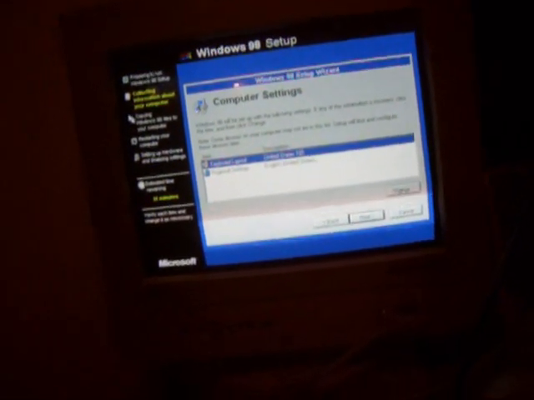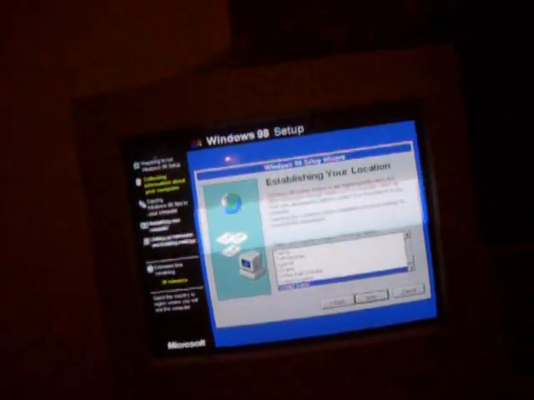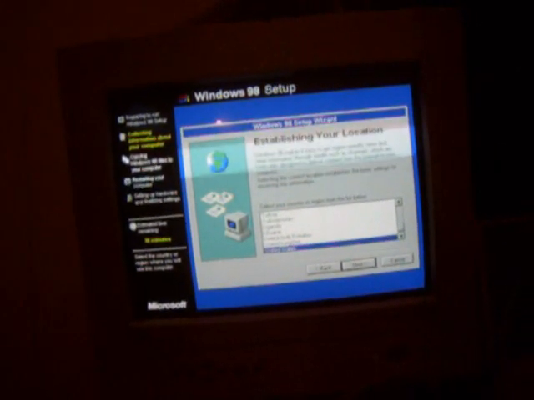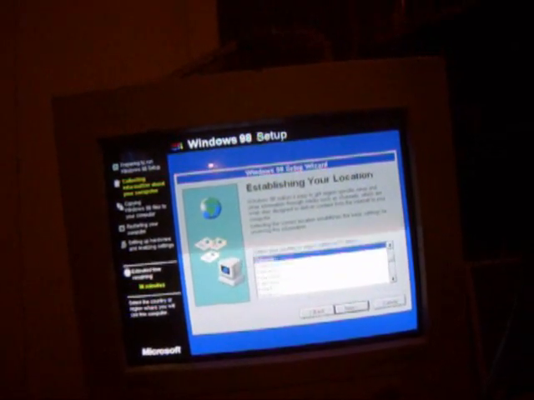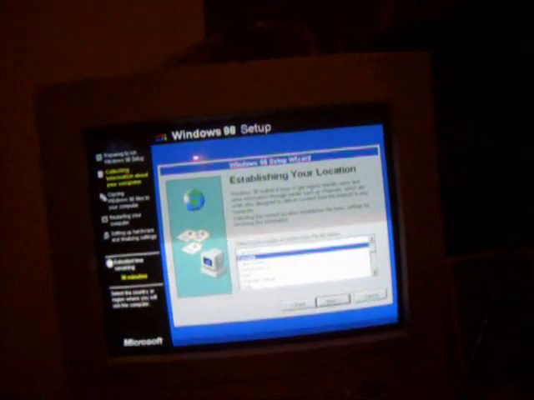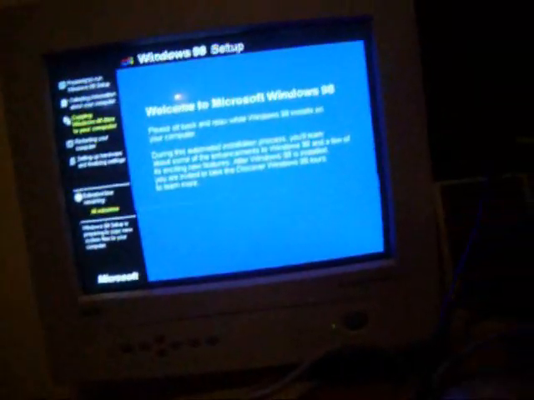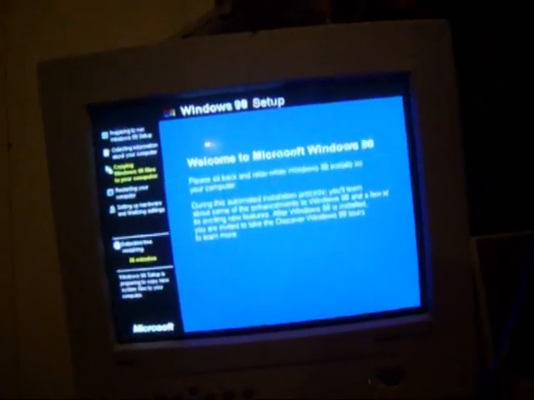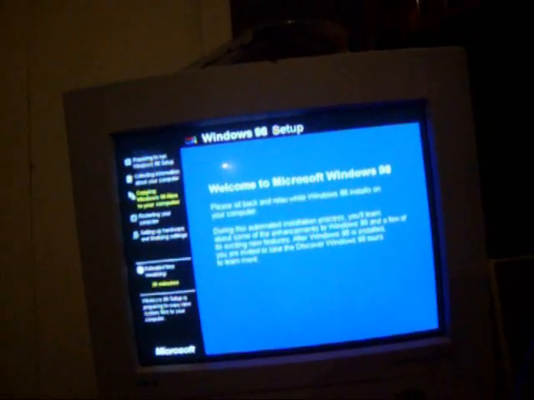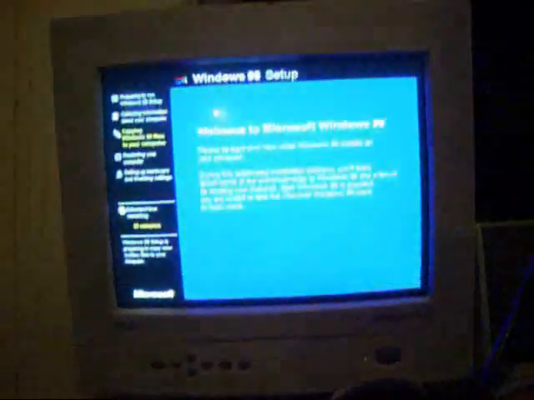Next we have computer settings, keyboard layout, United States 101. Regional settings, English, United States, okay. Now, establishing your location. Well, I'm in Canada, so I don't really think that there's a need to do this for the Canada thing, because, like I said, who says I'm going to connect the Presario to the internet? It has no Ethernet jack on it, and I don't really know how to use dial-up network, and I'm most certainly not going to hook it up to the phone line.